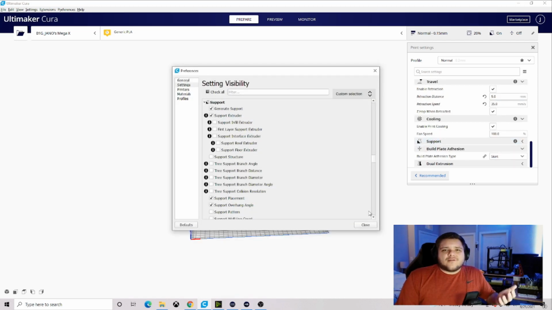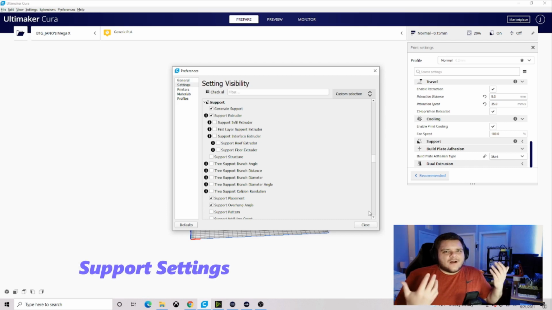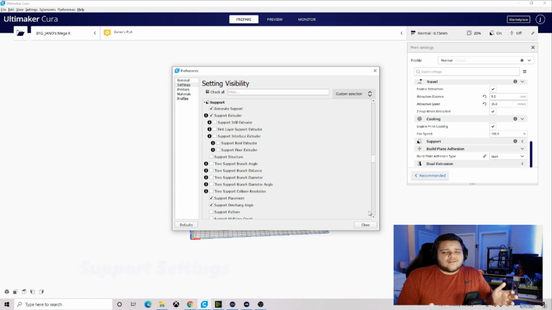And now we've reached the support settings of our slicer profile. After many months of trial and error, I finally got these support settings to be just right with this machine, where the supports are really sturdy throughout the print, but they're also very easy to pull off after the print is over.